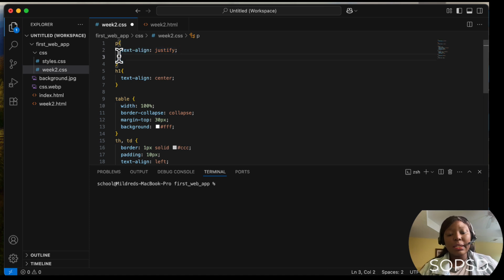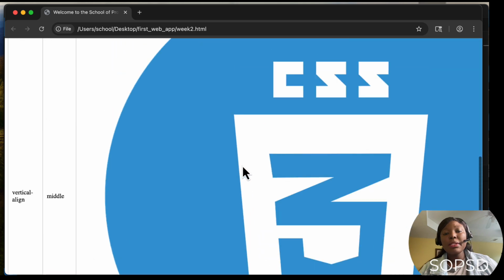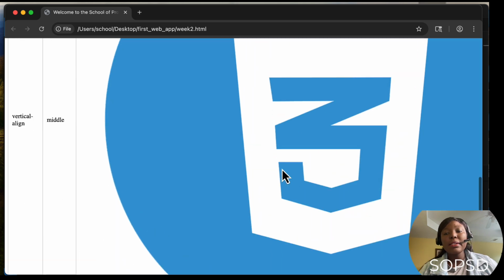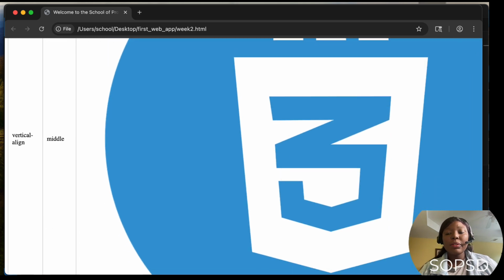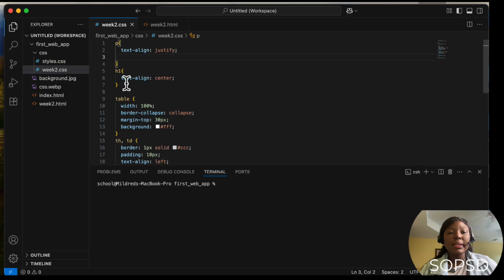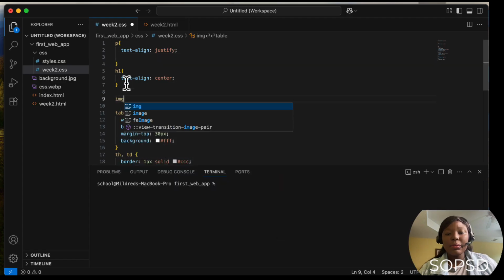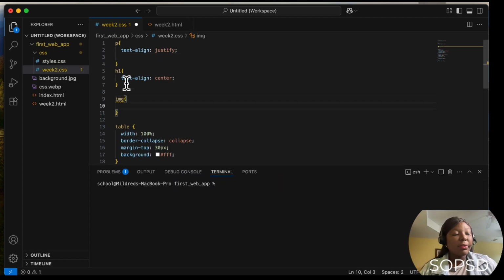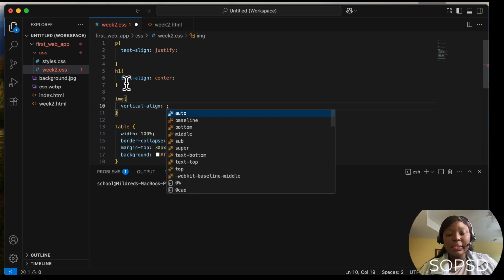Let's try it on an image tag, and then you see it properly how we can set the image to be in line with the text. When we scroll down here, we see we have an image here, right? And you can see how the image is larger. So we can come to our place here, and then we put the image tag, and we want to set a style for this, and we'll set the vertical align here to be middle.